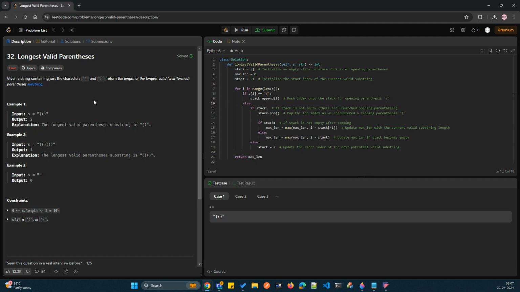Previously we had solved a problem similar to this, where we were asked to just check if it is valid or not, correct? What we did was push any open parenthesis to the stack. Whenever we encounter a closed parenthesis, we check if there is anything left in the stack. If there is, it means there was an opening parenthesis for this one, so it's a valid one, and we pop that out.